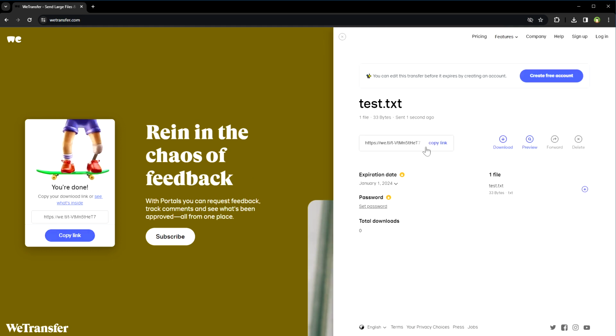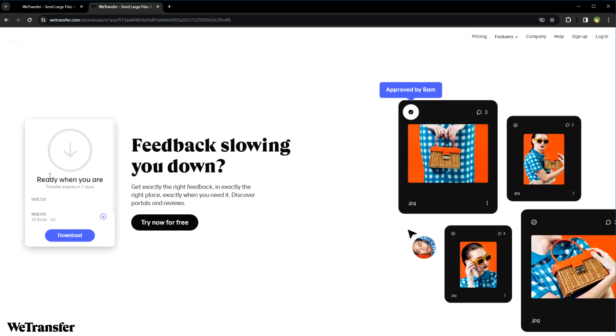It will generate a link that we can copy, and now we can share this link anywhere. This is how the recipient will see the attachment and he will be able to download it.